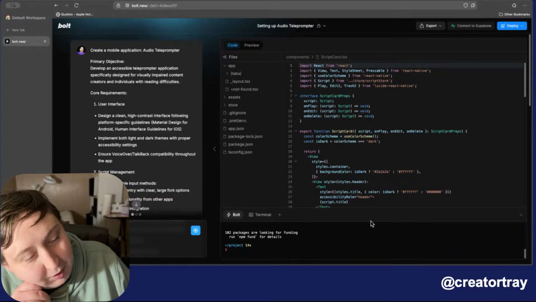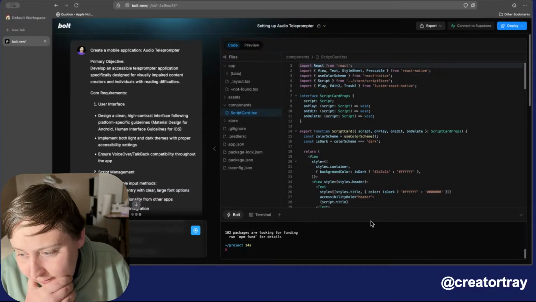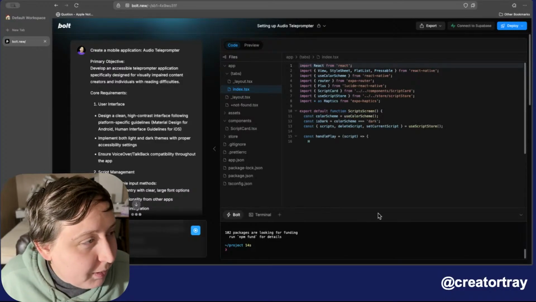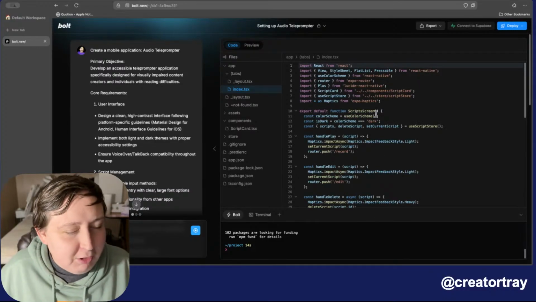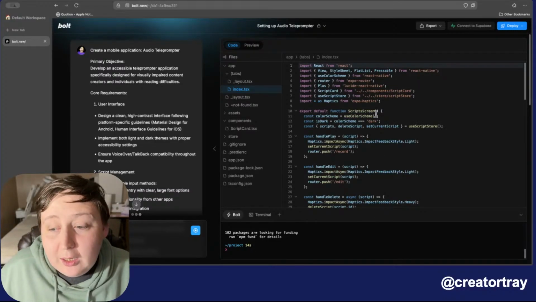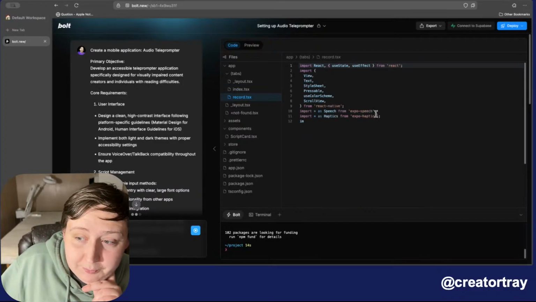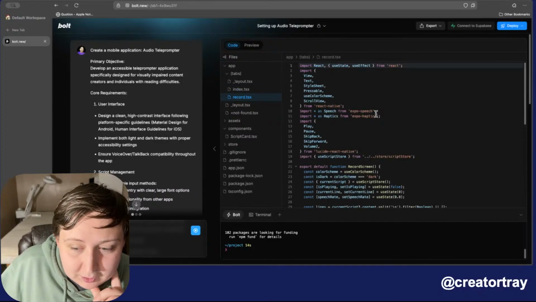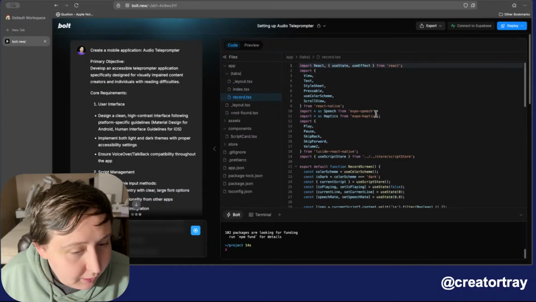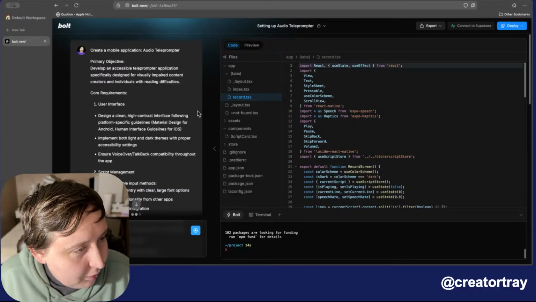I don't know anything about React Native, so this would be a really good learning experience for me as well. Actually, I really am impressed with all of the platforms. There's a whole list of platforms. It looked like it included Next and all kinds of crazy stuff.